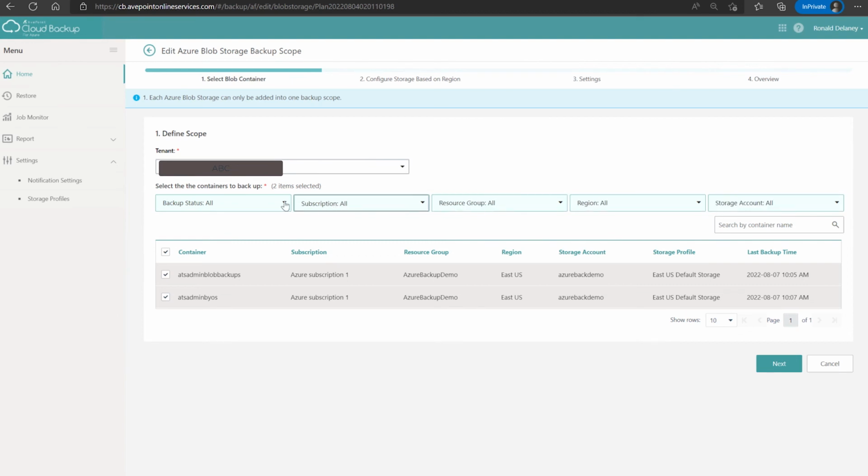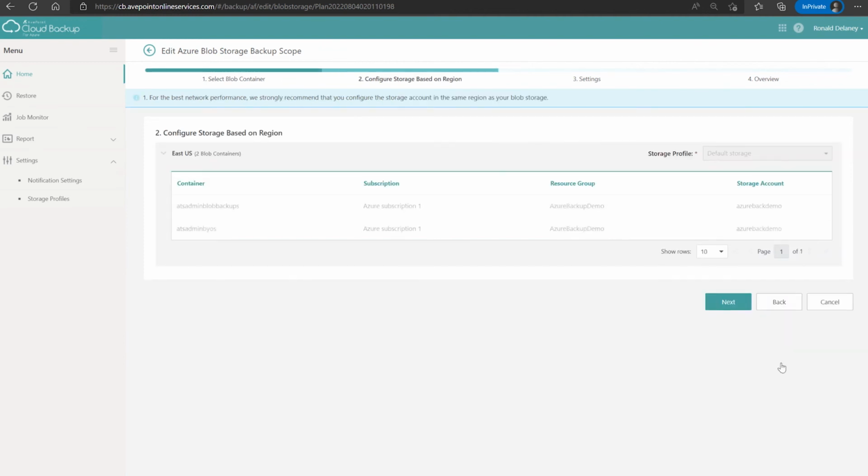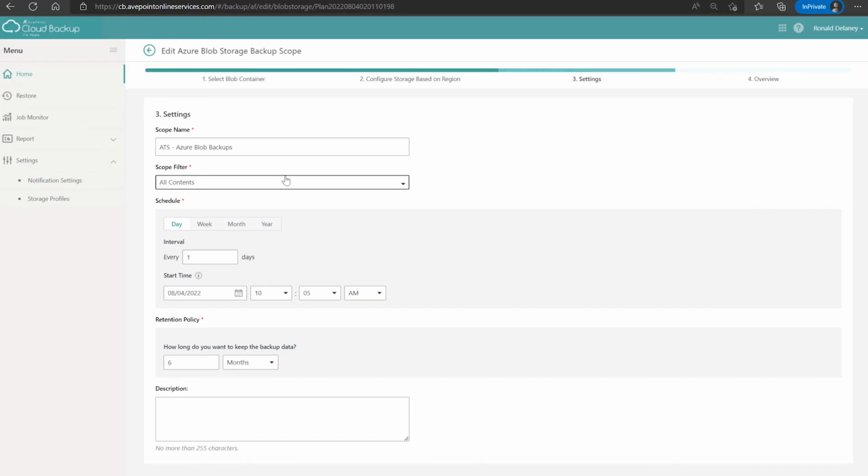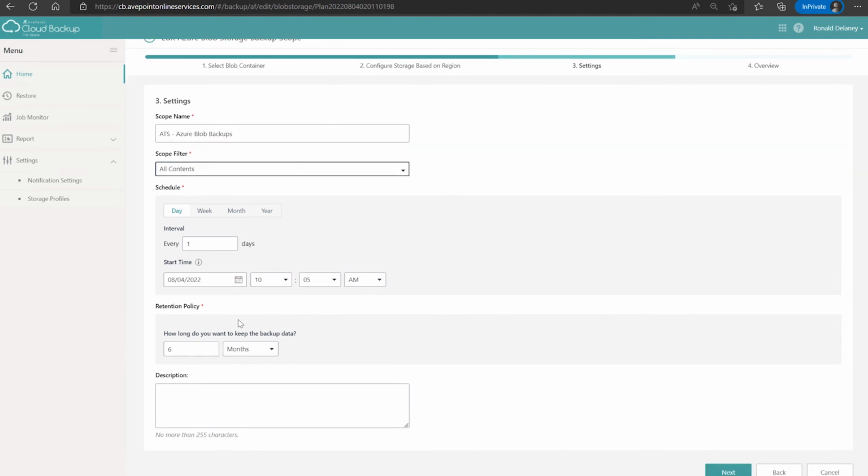Once again, I've got some filters if that makes finding the storage that I'm looking to back up a little bit easier. And then down below that, I can see what is going to be backed up as part of what subscription. It even lists for me things like the resource group and the subscription that it's part of. Here, once again, very similar to VMs, being able to pick, if I've configured it, different storage profiles by region. Scope name, scope filter, if you would like to prevent certain content from being part of the backup. The schedule is similar, but we can't do by hours. You can see days, weeks, months, and years. And retention policy, we're writing backup data, not keeping VM snapshots. So that option is not contained here.